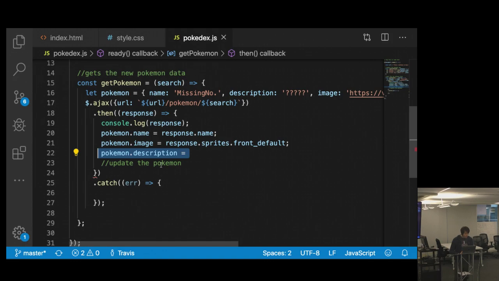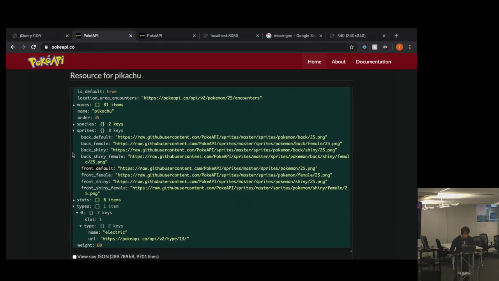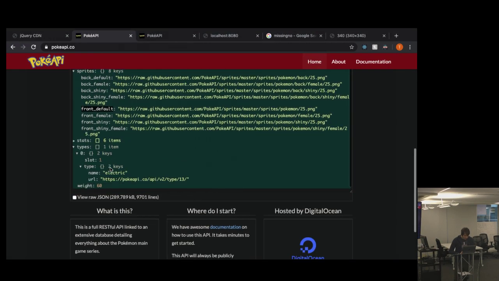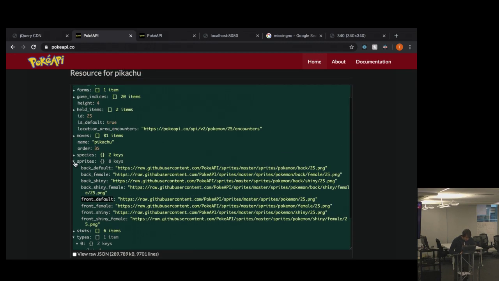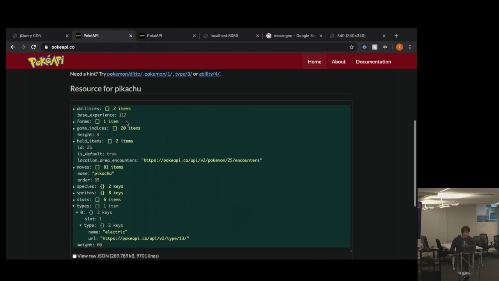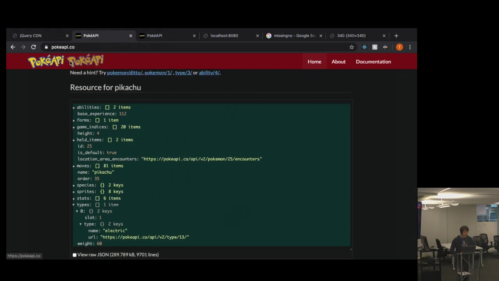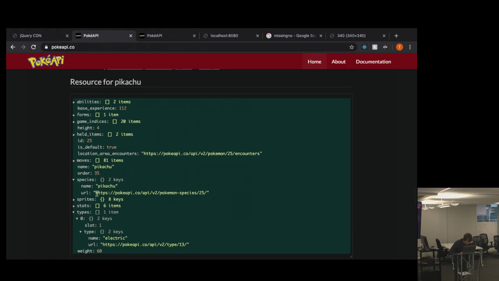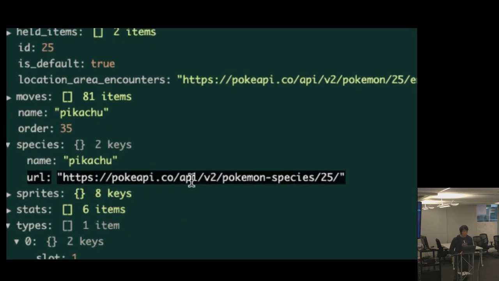The next one poses a bit of a problem, because, and you might kind of have to trust me on it because there's a lot of stuff, we don't have the description in this endpoint. The PokeAPI has that, but not here. So we have to look down in the species object. There's a reference to another API endpoint. So where we're going is pokemon-species/ and then a Pokemon number.